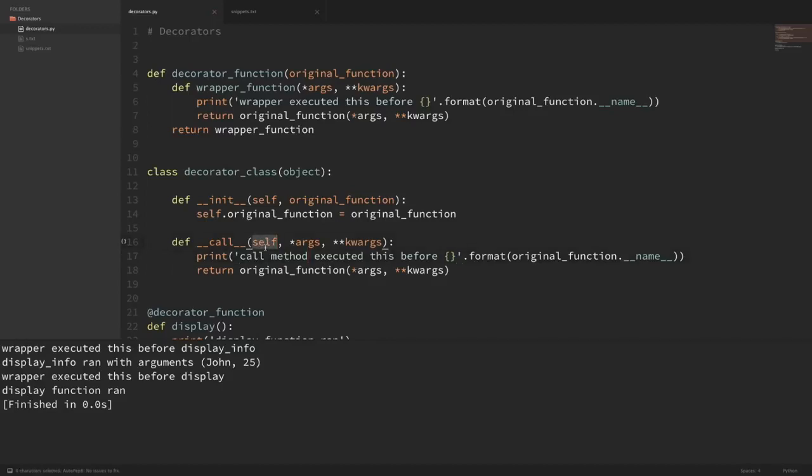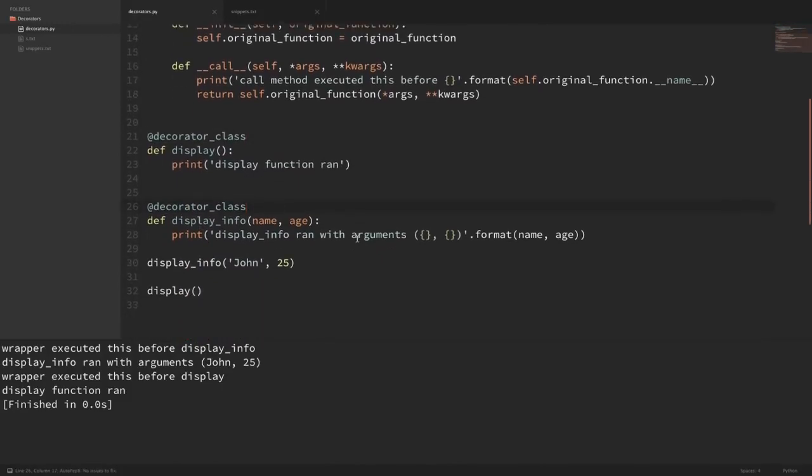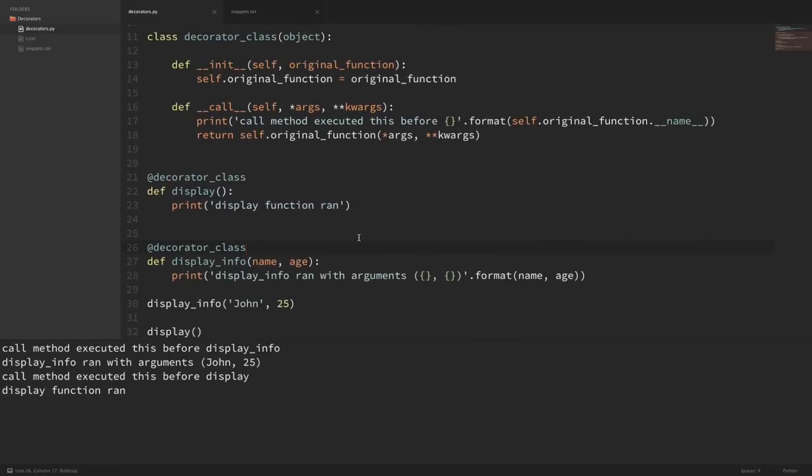Now we're using an instance, so everywhere that I see these original functions, I have to do a self.original_function and save that. So now if I use this decorator class instead of my decorator function to decorate these functions down here, then hopefully whenever I run this, we'll get the same result, except now we're using the class to decorate.